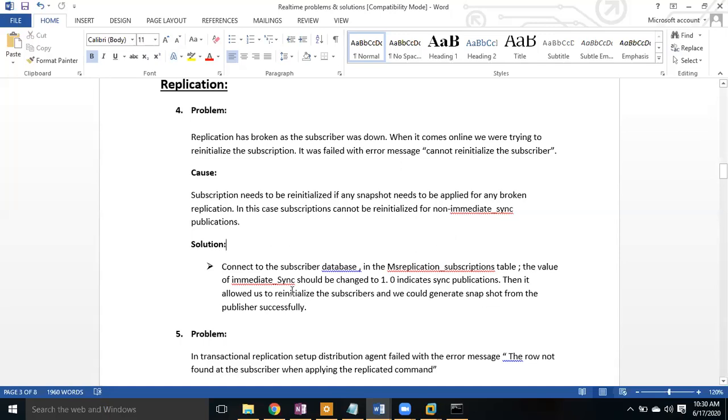So what we need to do is enable it by changing the value to 1. 0 indicates sync publication disabled. After changing the value, it will allow us to reinitialize the subscriber. Okay. So this is the common case, like we can highlight and say the replication was broken because of the subscriber database data file full. We added more space to the drive where the subscriber database data files are located.